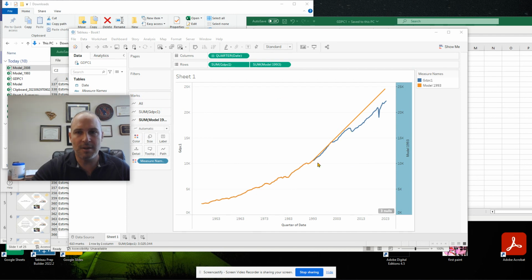Okay, so the model that stopped in 1993, what do you notice about this? Look, it made a nice prediction all the way up until 2008. And then afterwards, it diverged. It diverged. So we are actually, this is something actually a little bit interesting.